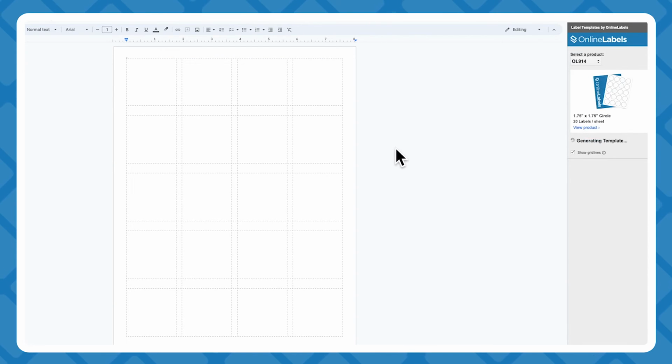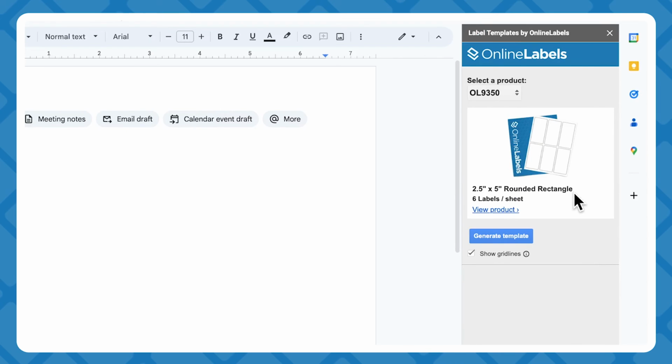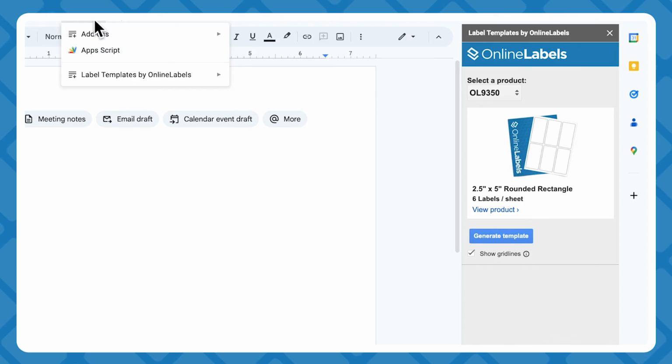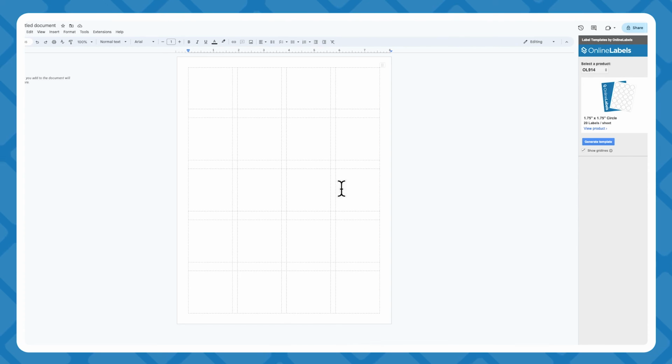Now your label sheet's exact sizing has been drawn as a table in Google Docs. You can toggle the grid lines on and off with the checkbox on the right. These are useful to keep things organized while you're designing, but you'll probably want to switch them off before you print. Do you need to change or add a label template? You can do it right in the sidebar like you did the first one. Now you can add to or edit your designs as needed right in Google Docs.